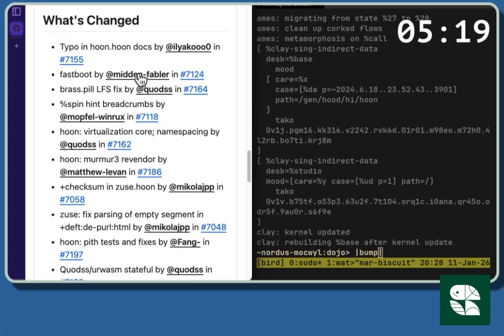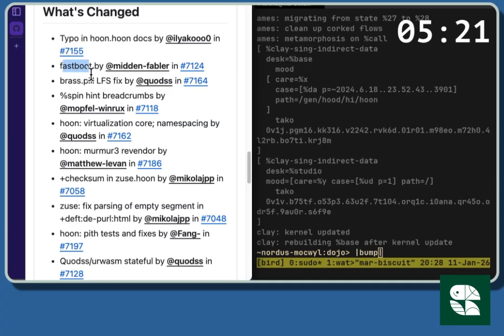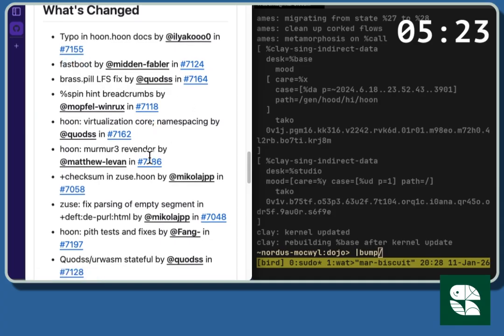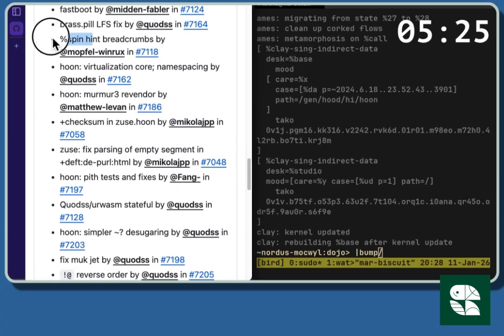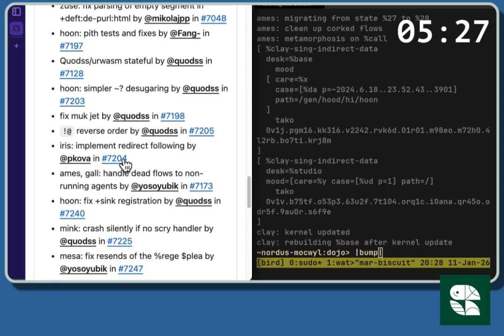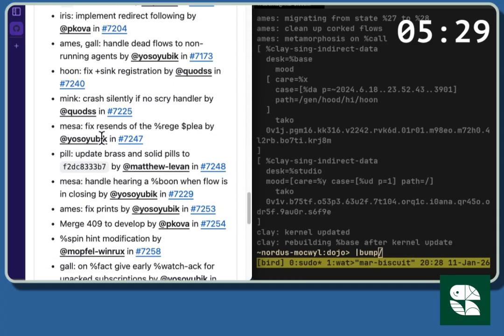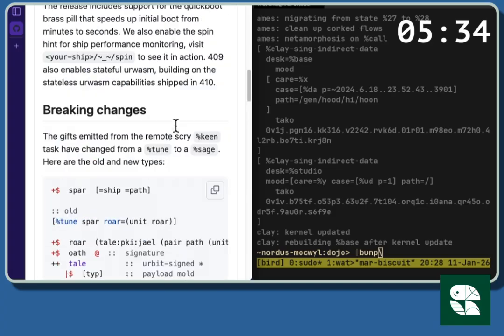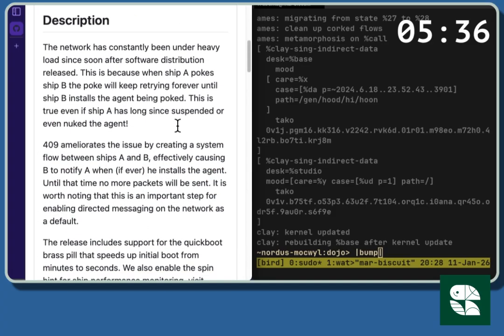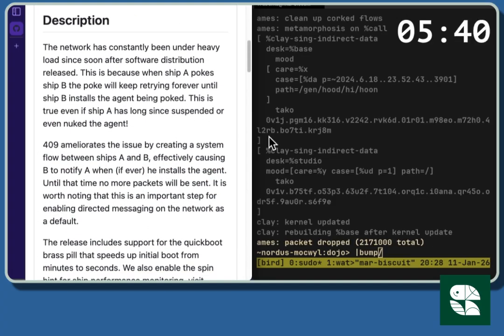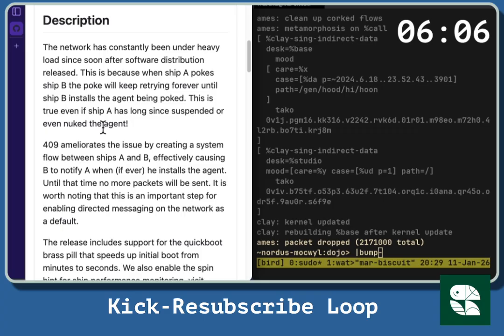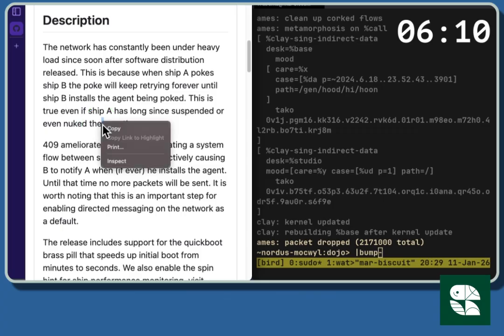You get to see what everybody is working on, like fast boot. Fast boot's a big deal. I don't have that on my list. Spin hint, all these, and you get to see who worked on it, and maybe we'll click on that in a second. But yeah, that's it. Let's go with its own words. Yeah, so one of the big things is the Kick-Resub loop that gets fixed in this.